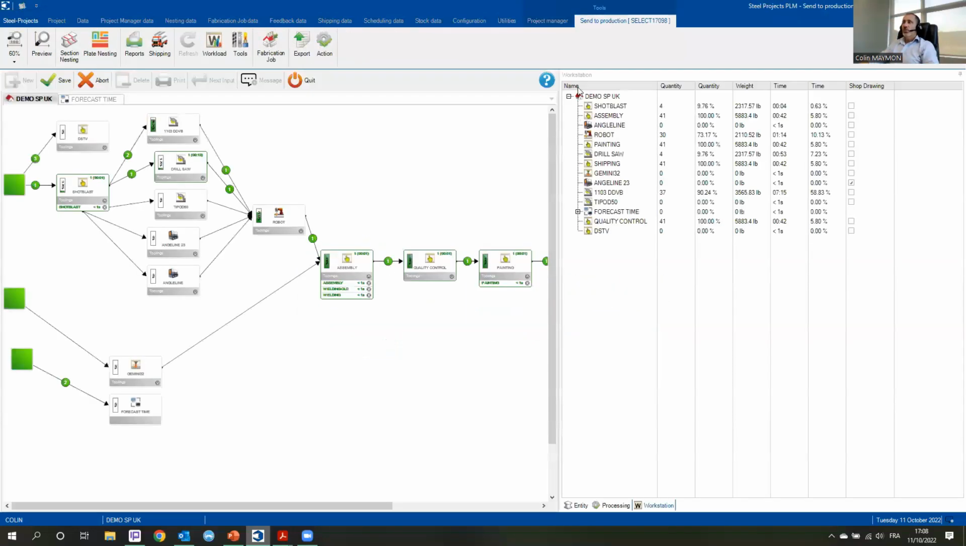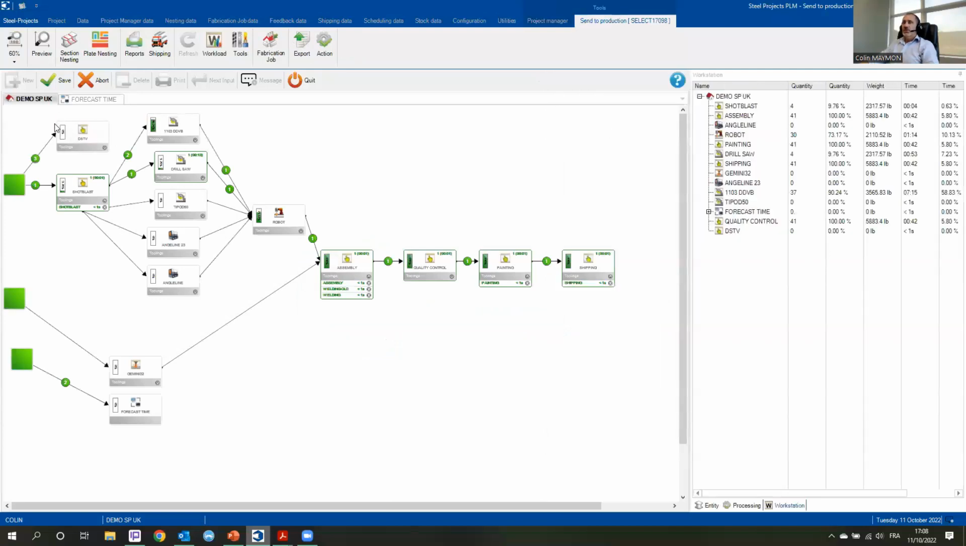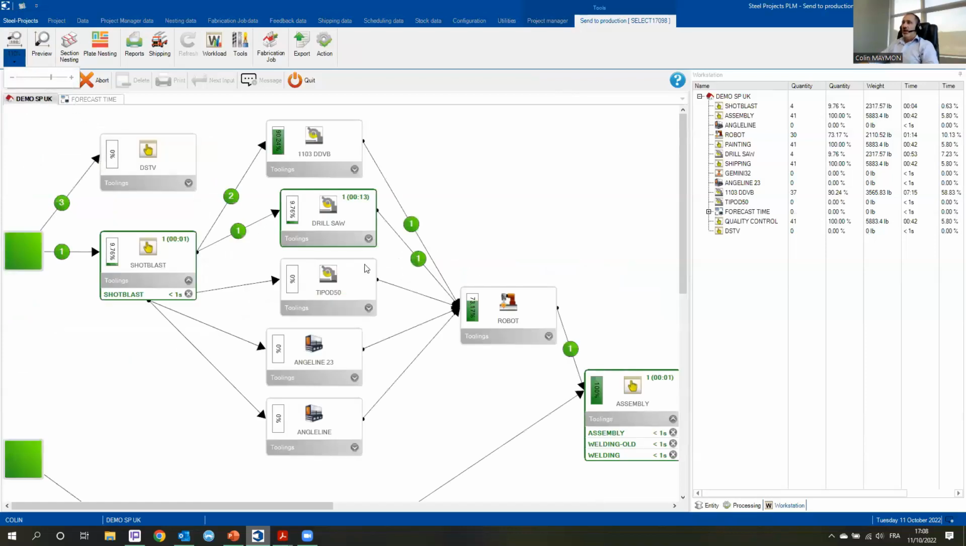the software will open my virtual layout. Here I've got a virtual layout, the one we just saw before, and I've got a path.